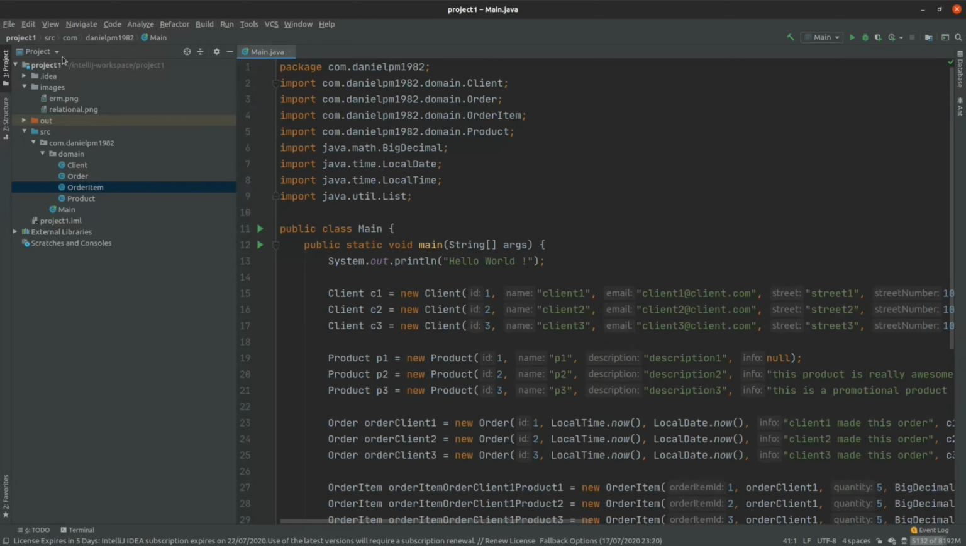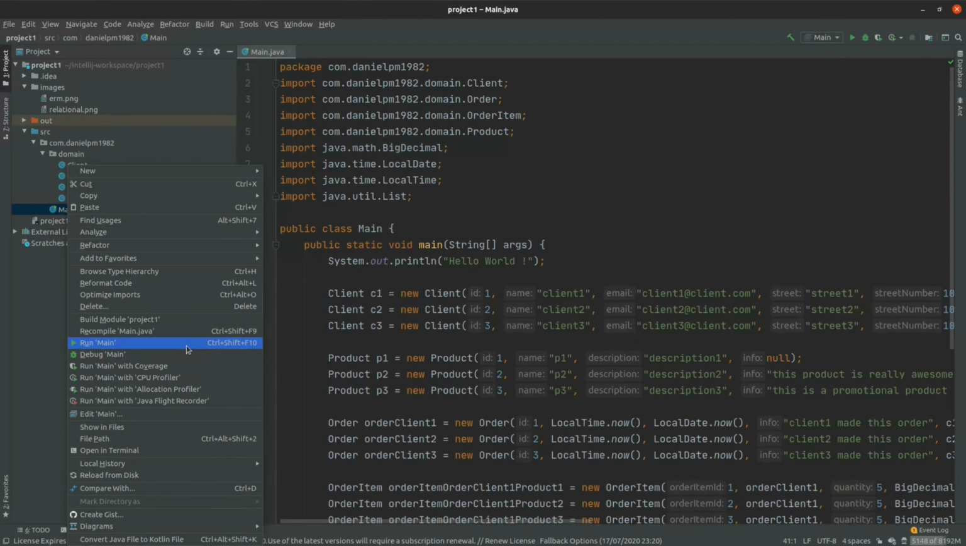go to the project structure here on the left and press the right button on the class that you want to run, and select run main or run and the name of the class you want to run.